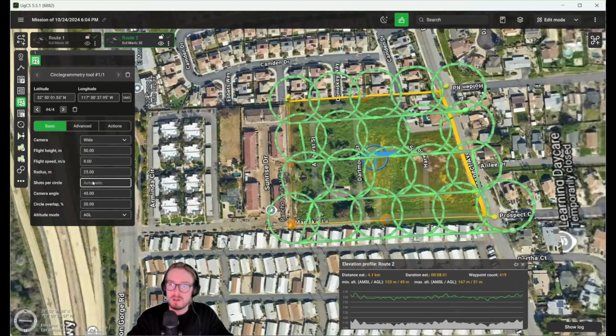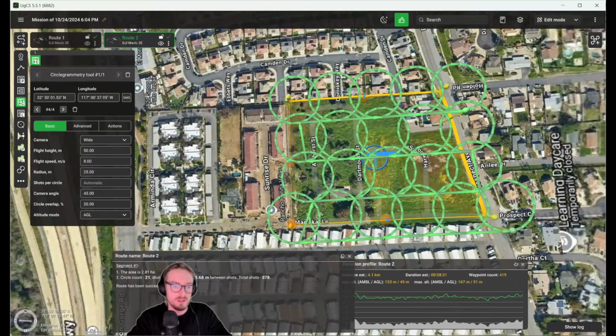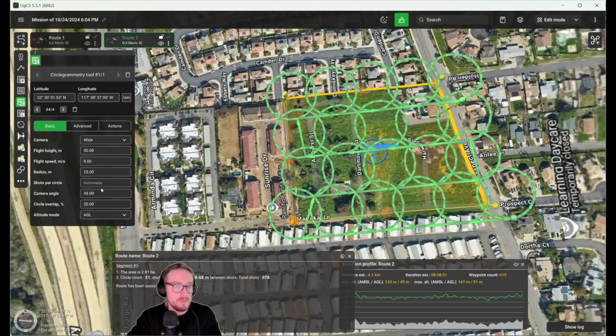Another thing you can do is adjust the shots per circle. If you want to see how many shots the drone will take, you can go here to the calculated route parameters. Here you can see the total area size, the number of circles, as well as the shots per circle. Currently UgCS has calculated 18 shots per circle, and the total should be around 378 shots. But this we can actually adjust.